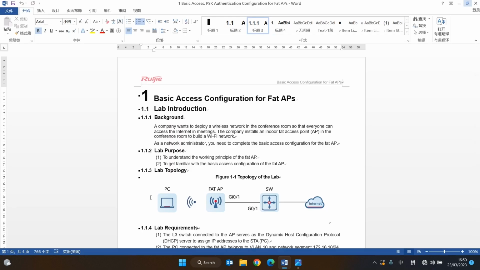Hello everyone, in this part we're going to introduce the basic access and the PSK communication configuration for Fit APs. The first part is about the basic access config. The background of this lab is shown here.